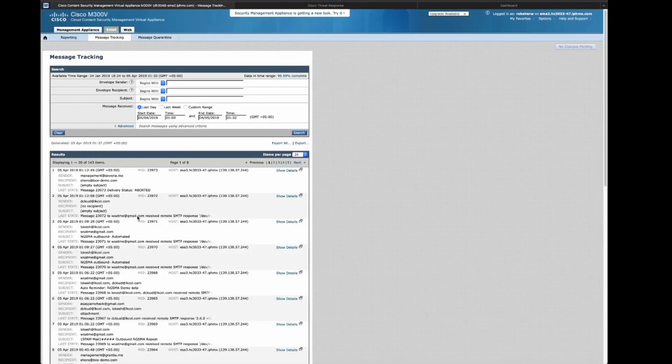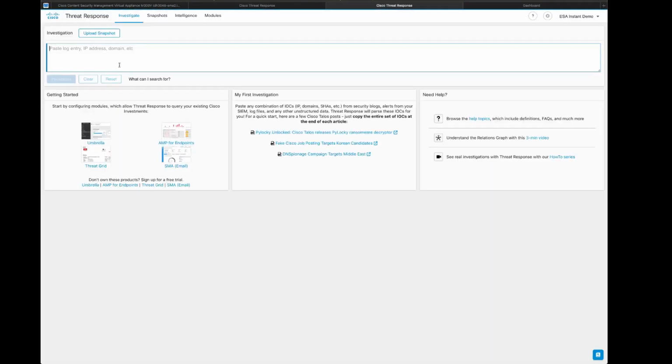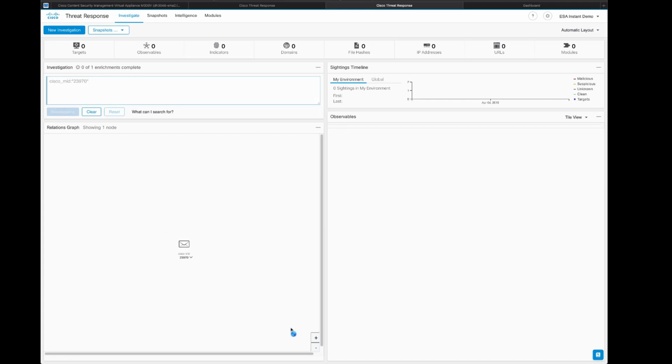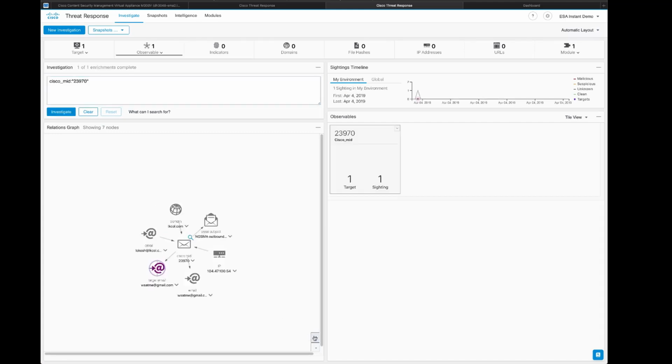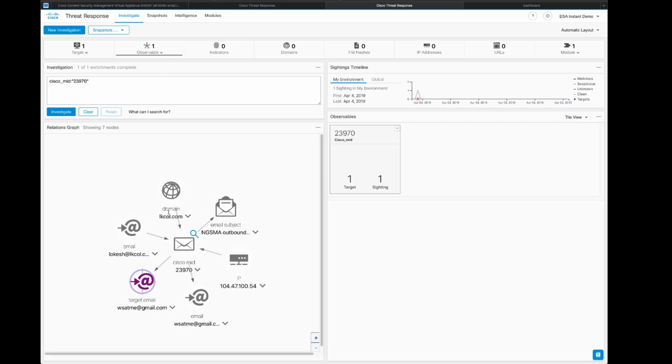Now, let's look for another example. Let's get a new message ID and start another investigation. As you see again, if we type our message ID in, our message will come up with all of the relevant information related to this message. Again, if we zoom in, we'll see all of the information that Cisco Threat Response can show.